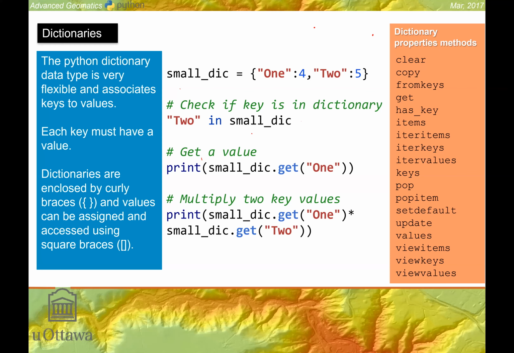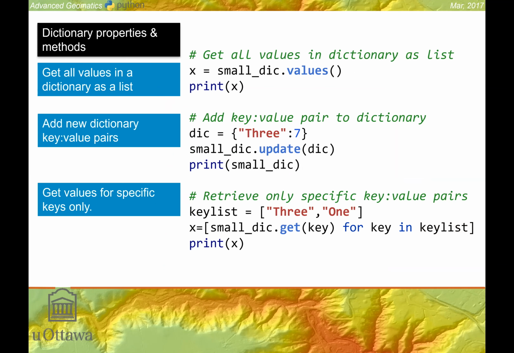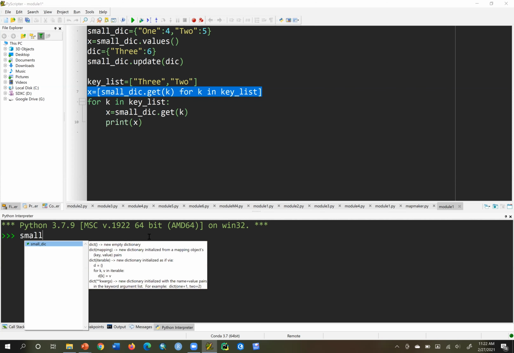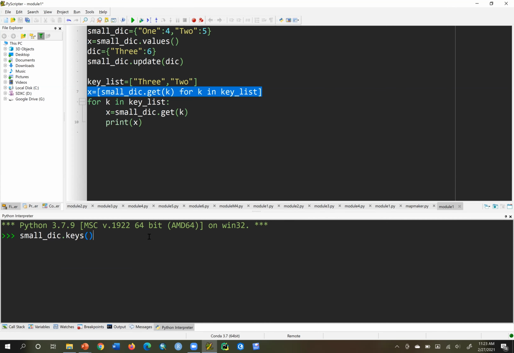So we see how easy a dictionary is to create and then to work with it and get the values. And I did these examples as well. So how to get all the values? You can just say dot values. You can get keys in the same way with dot keys. If you just want to see all the keys that are available, I'll just show that here in the command line. So I could say small_dic.keys, and it prints out the keys for that particular dictionary.